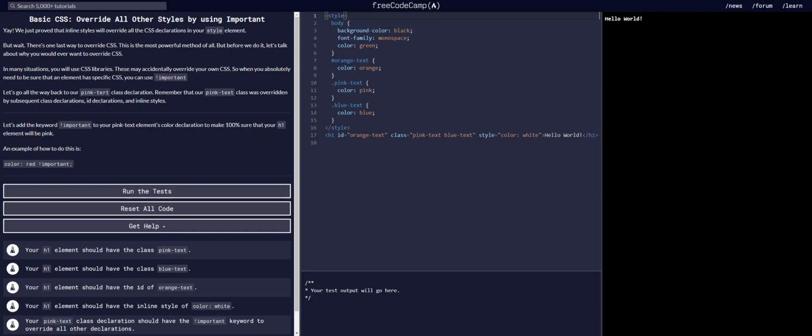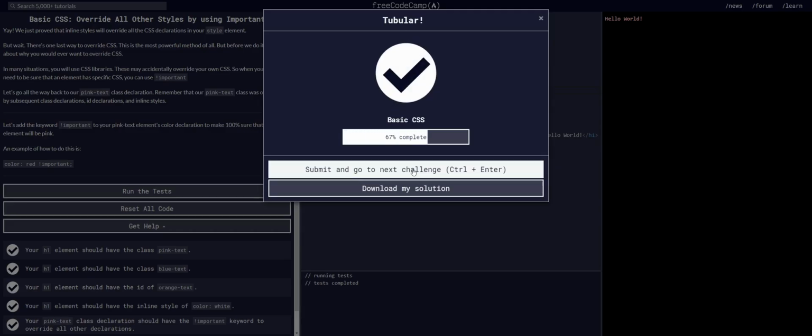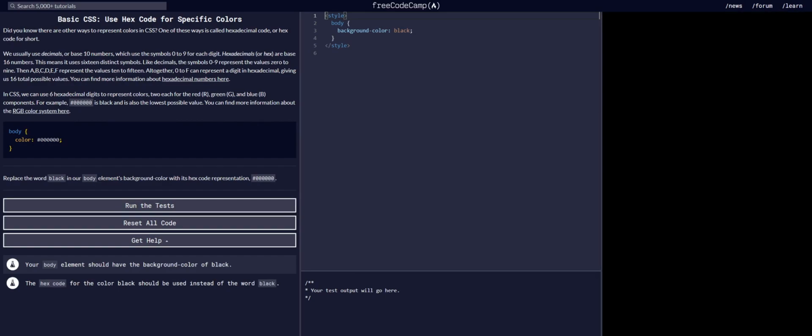Let's go all the way back to our pink text class declaration. Remember that our pink text class was overridden by subsequent class declarations, ID. Okay? So you're telling me if you put the exclamation point important next to our pink text, so we want this to be important. Important. Wow. So this makes it very important. So this is cool, I guess. Very cool.